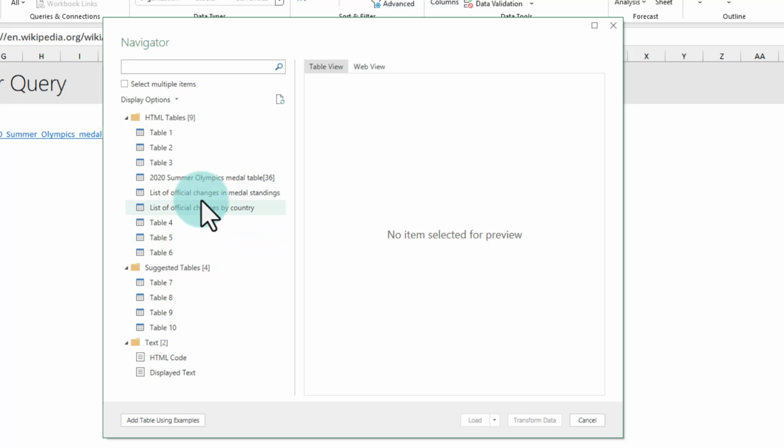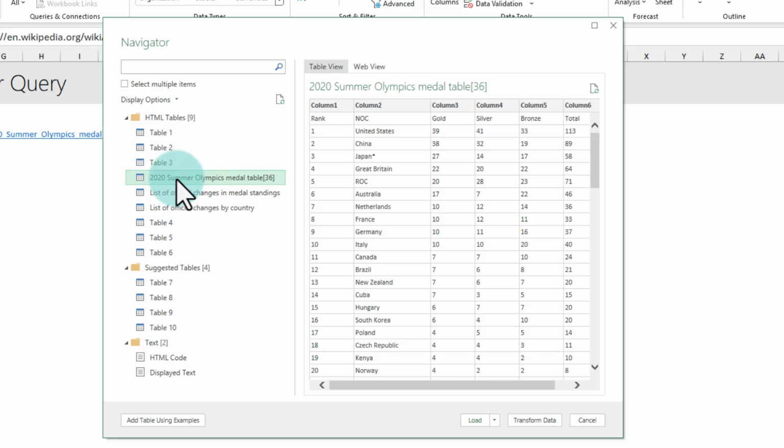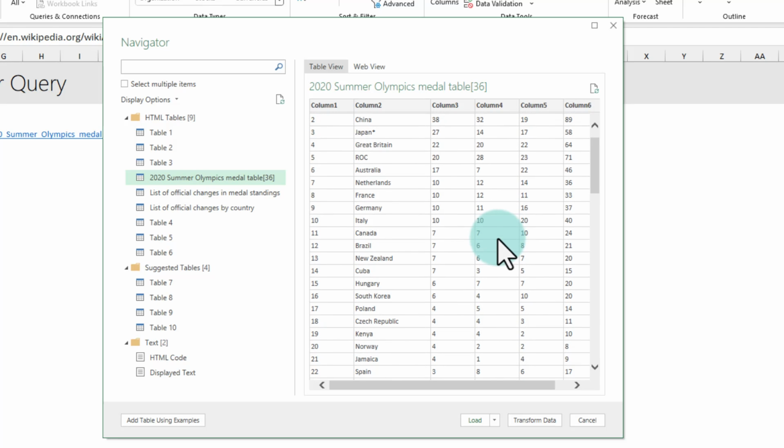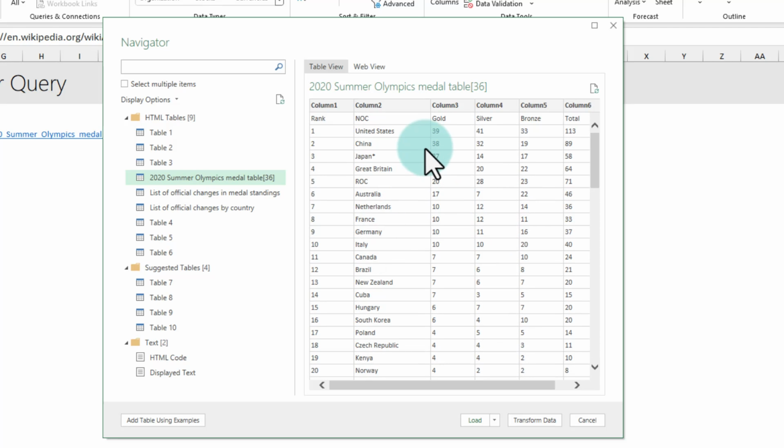And you can select the 2020 Summer Olympics medal table 36. That's the name of the table, and this is the data that we want. You can see all the information here nicely listed. We would like to load this data into Excel, but before we do that, we would also like to do some cleanup steps on this data.